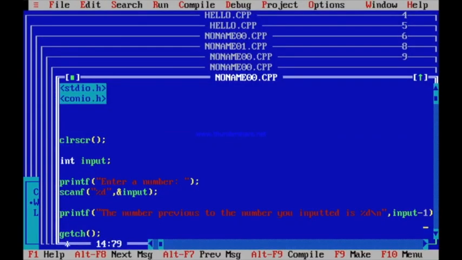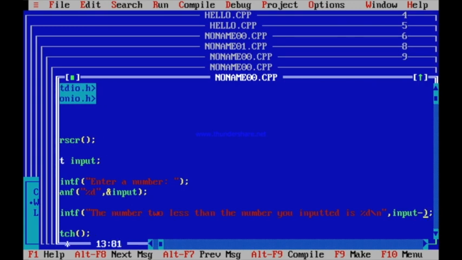Achha, what is the number which is 2 lesser? The number 2 less than the number you inputted is %d. 2 less, which means if the input was 53, your output has to be 51. In this case, you need input minus 2.